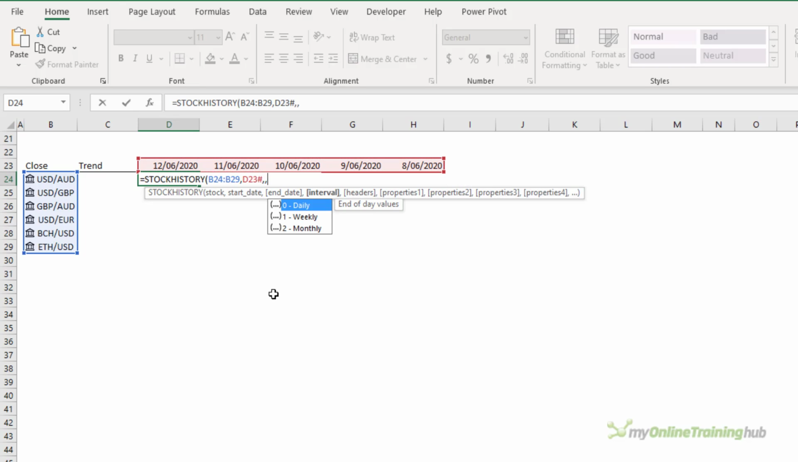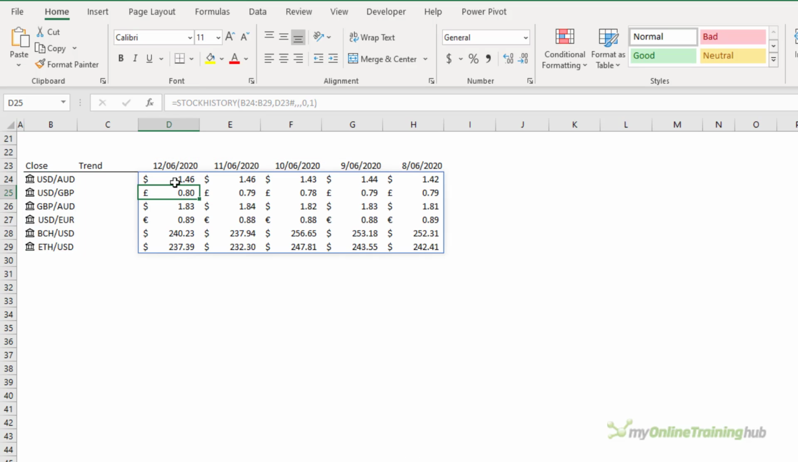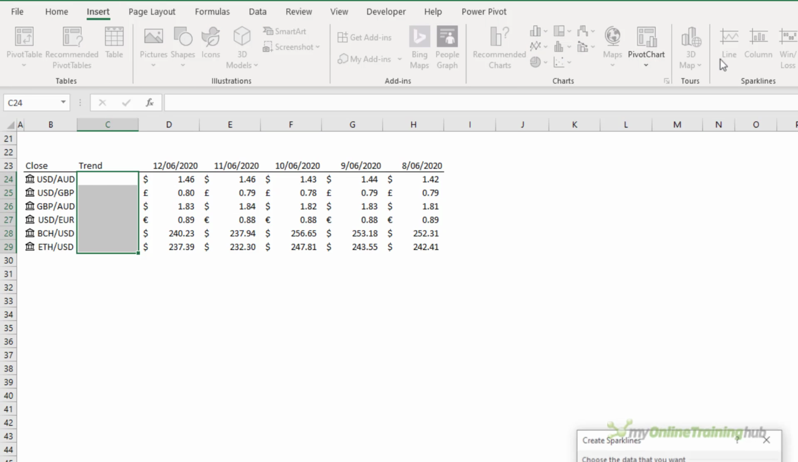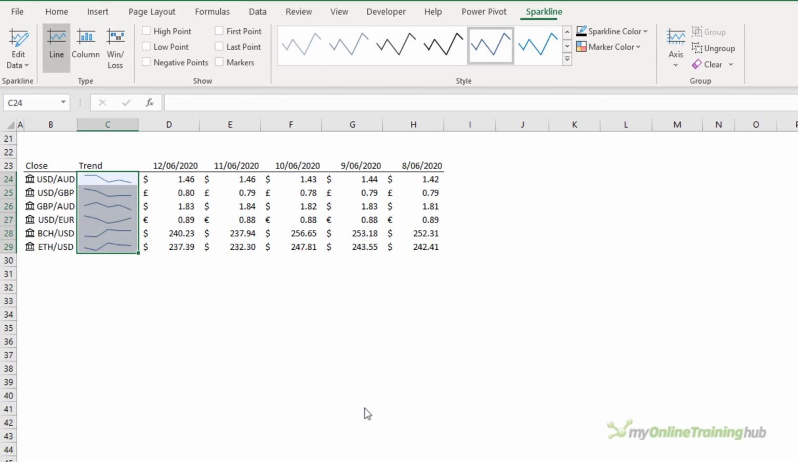I'm going to skip the end date, and the interval can simply be the default, so I'll skip that. I don't want any headers, so 0 for headers, and I want the close, which is 1. So close parentheses, press enter. There's my data for each currency pair going across the rows. So I can select these cells here, insert spark line. The data range is this data here, and it's already chosen the location range because I selected the cells, and I'll click OK, and now I have a spark line referencing the stock history data.